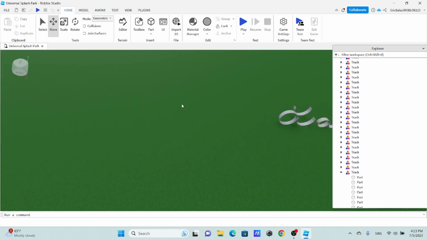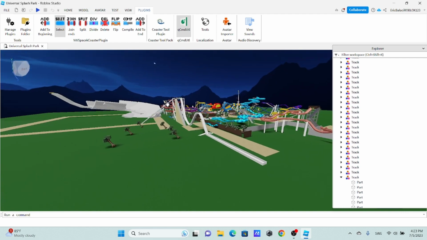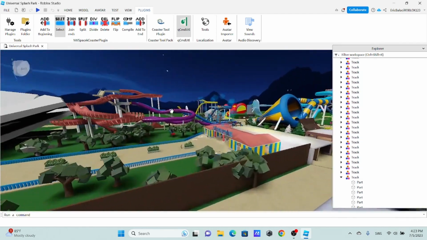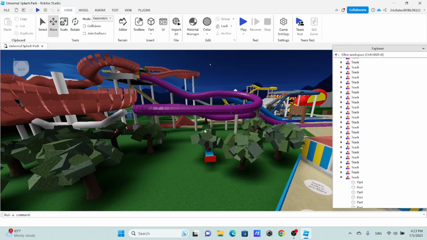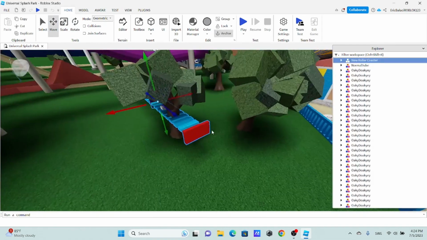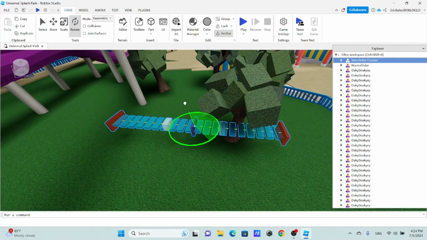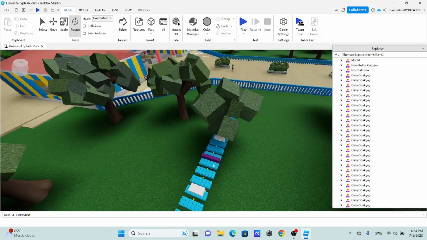The first thing you have to do to start building your water slide is go inside the plugin, and once you've installed all the plugins that you need, click on select. Then you're going to get the part. The part is going to spawn somewhere in the park, seemingly random, but it's always the same place, so once you get used to it, you'll get the hang of it. So here's the part. This is where it always spawns in my water park. Let me just rotate it. Oh, sorry, let me do it like this.